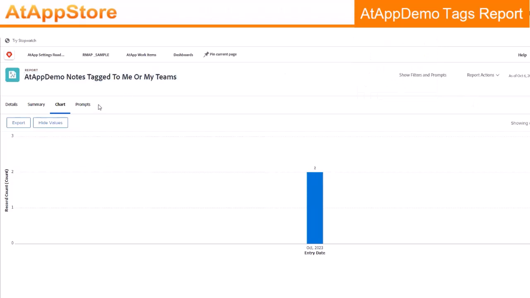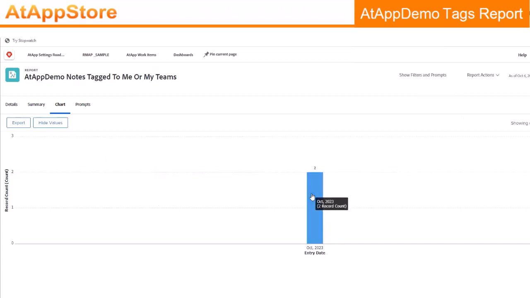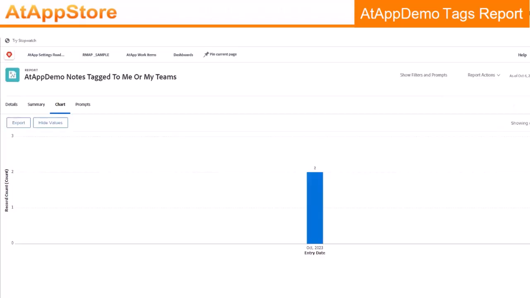On second thought, I decided to throw a chart on here. So over time, you'll see by month how many times you were tagged, or your team was tagged, which you can then click into, of course, and look at the details and navigate to them as need be. Same examples as from my environment.